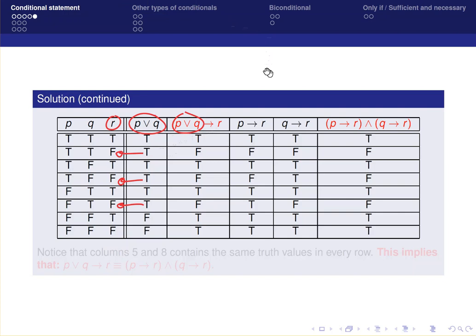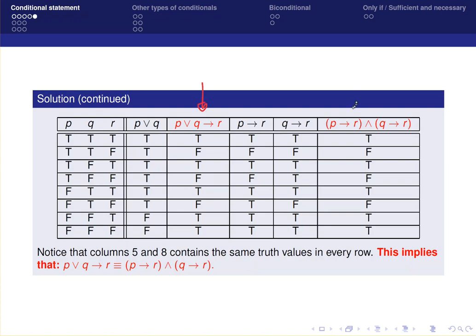Now, if we continue looking at P implies R, we notice that that one is again an implication. So again, it follows the same rule. True, false, true, false, true, true, true, vacuously. Q implies R, again with an implication, we fill the table up. And finally, what we have to do is look at the AND statement, P implies R and Q implies R. This is a conjunction, so we can use our knowledge from the last section to build the truth table there. And we notice that in this case, column number 5 and column number 8 have the same truth values in every row. So there's true here and true there, false here, false there, and so on and so forth until the end of the table. This implies that the two statements are logically equivalent.